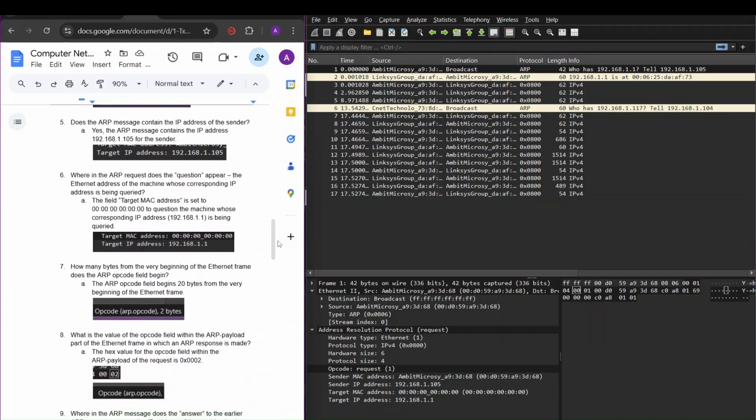For 6, does the ARP message contain the IP address of the sender? Yes, it does. It has it right here, in the sender IP field. Where in the ARP request does the question appear, the Ethernet address and the machine's corresponding IP? It's in the target MAC address and target IP field, right here. That's what's being queried.